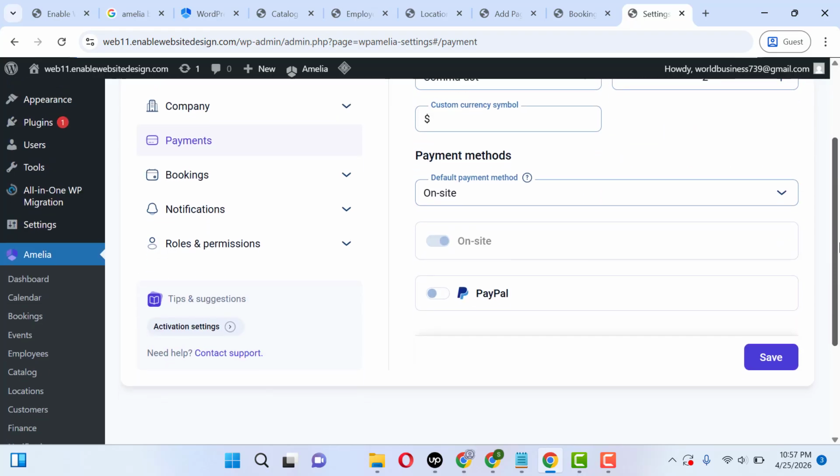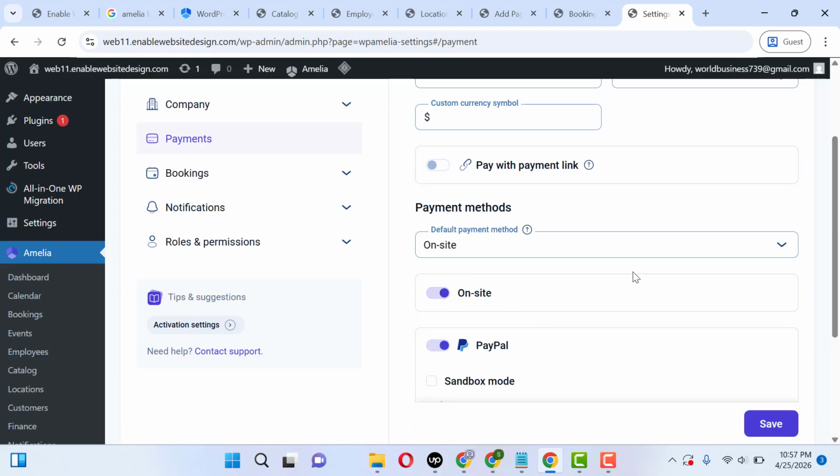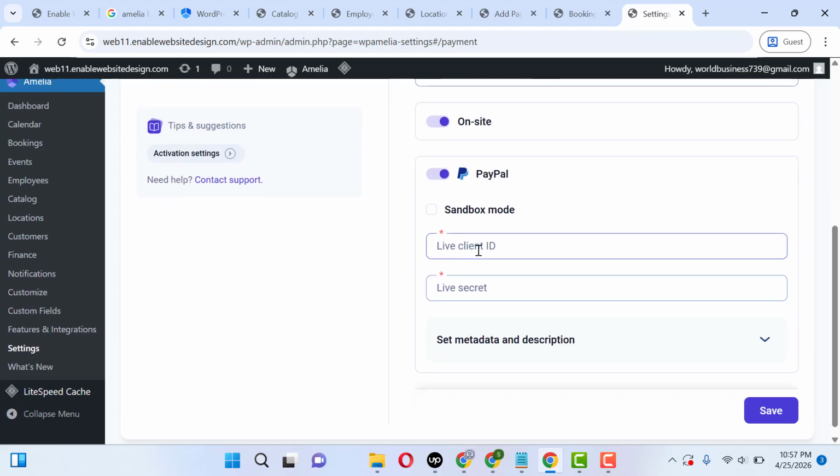So after that, scroll down, make sure that you have turned off this one on site, then enable this one, PayPal. Then you can add the different API keys here, so live ID, live secret. You can also enable test mode. Okay, make sure that you have disabled this one, then after that click here save.